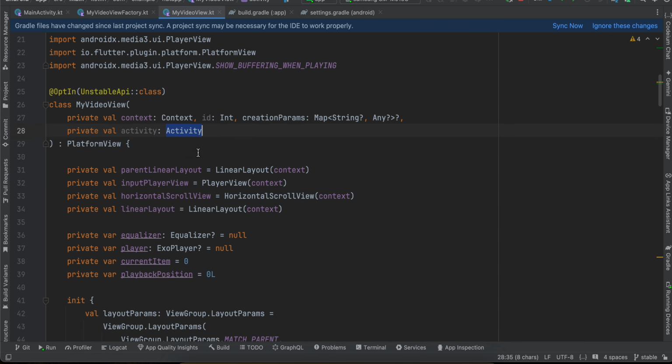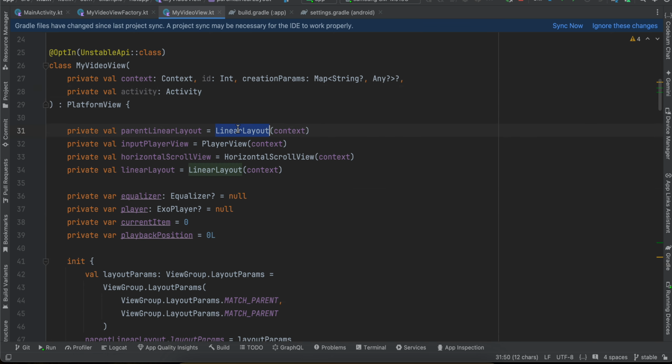Okay, so firstly we are creating a linear layout, so this is a parent linear layout. Then we are creating our input player view, then the horizontal scroll view, because we want to show the sliders horizontally, or if you want it vertically you can display that as well. You will have to then make a few changes in your code, and this linear layout will be a child of this horizontal scroll view.